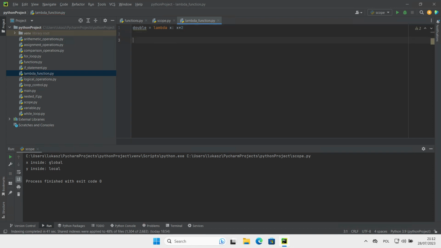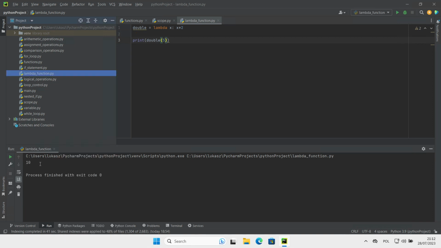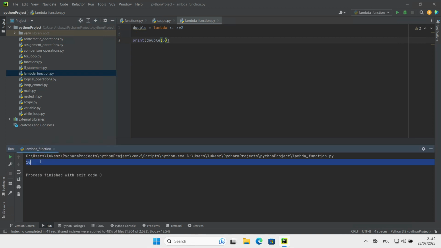Okay, let's invoke our Lambda function. print(double(5)). Okay, I will execute the code, and we can see in the output 10.